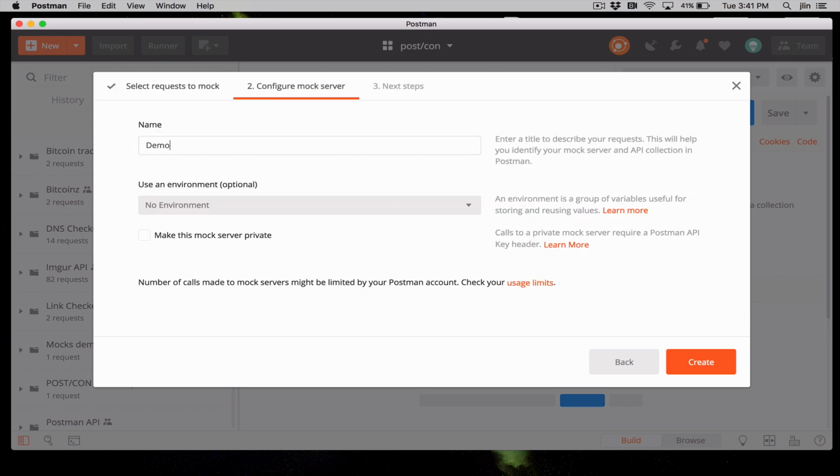And let's give our mock a name. You can go ahead and add an environment if you're using any kind of environment variables. In this case, we're just making one from scratch. The default is that a mock endpoint is going to be accessible publicly. But if I click this, I can make my mock server private so that somebody has to use the correct API key to access the mock response. I'm going to go ahead and leave it public and hit create.